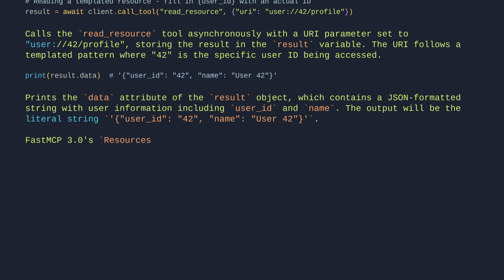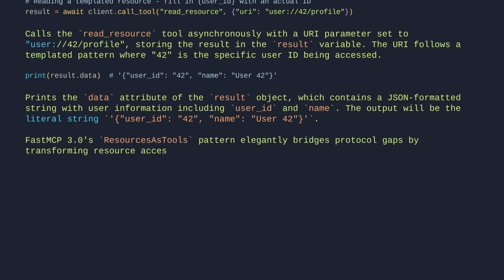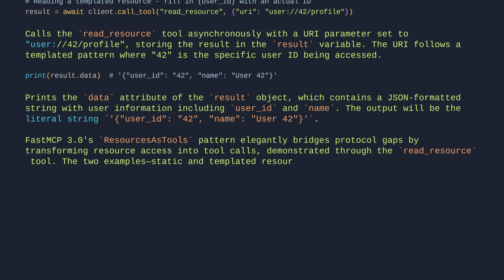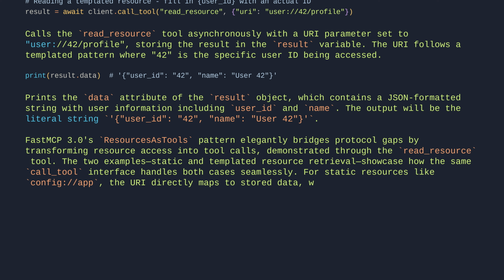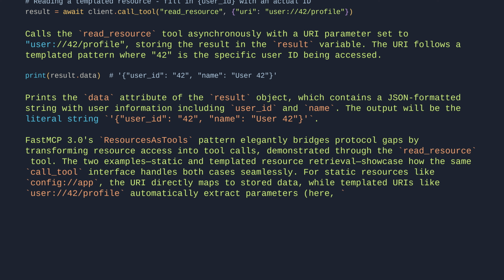FastMCP3's resources-as-tools pattern elegantly bridges protocol gaps by transforming resource access into tool calls, demonstrated through the read resource tool. The two examples, static and templated resource retrieval, showcase how the same call tool interface handles both cases seamlessly. For static resources like config://app, the URI directly maps to stored data, while templated URIs like user://42/profile automatically extract parameters, here user_id equals 42, for dynamic content resolution.